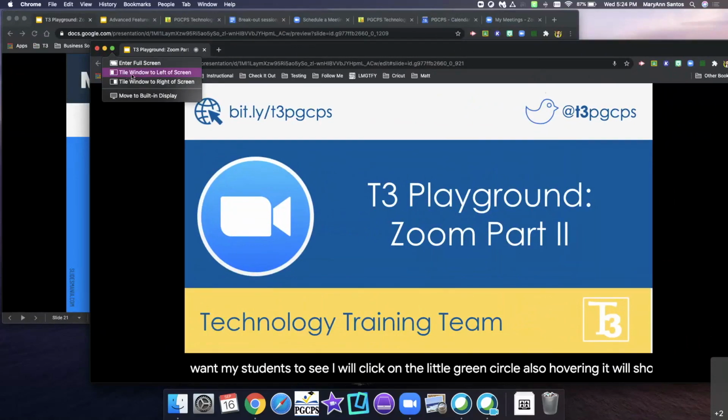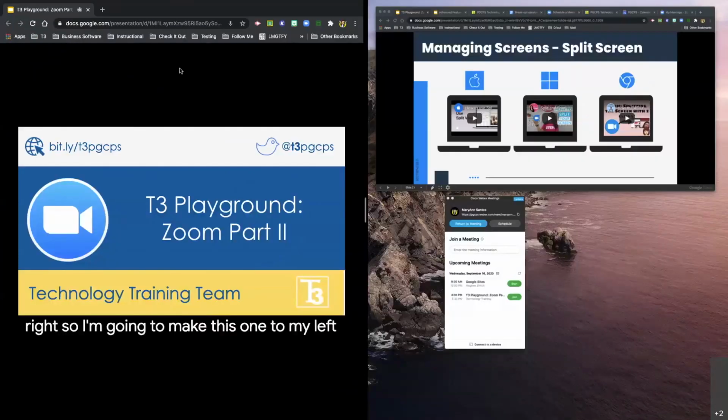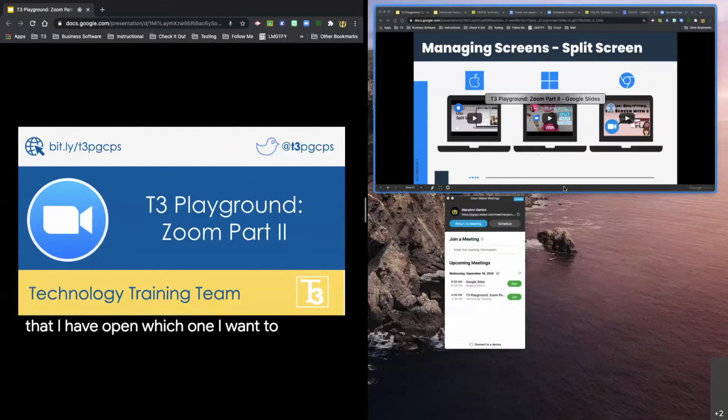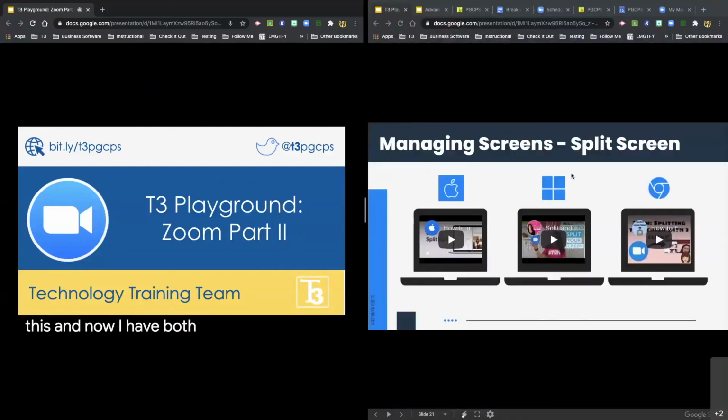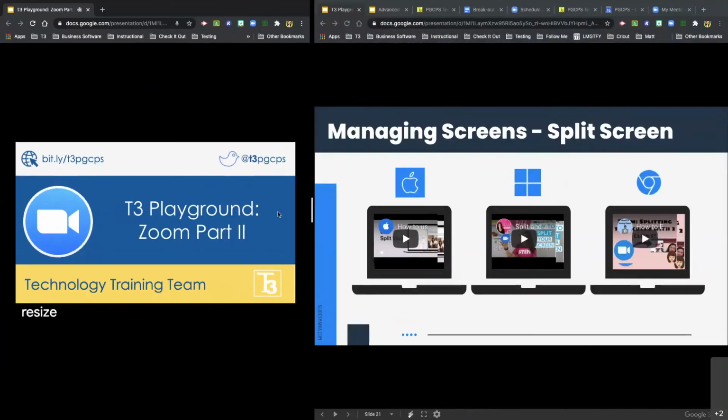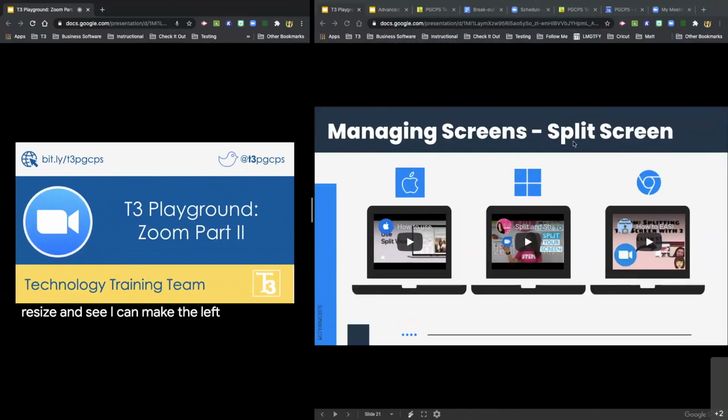I can choose if I want this window to be on the left, or I can move this window to the right. So I'm going to make this one to my left, and it automatically snaps to the left. And then it's going to ask me, of all the windows that I have open, which one I want to snap to the right. I'm going to click on this, and now I have both windows side by side in complete full screen. And if I put my mouse here in the middle, I can resize. I can make the left screen smaller and make my right screen bigger.